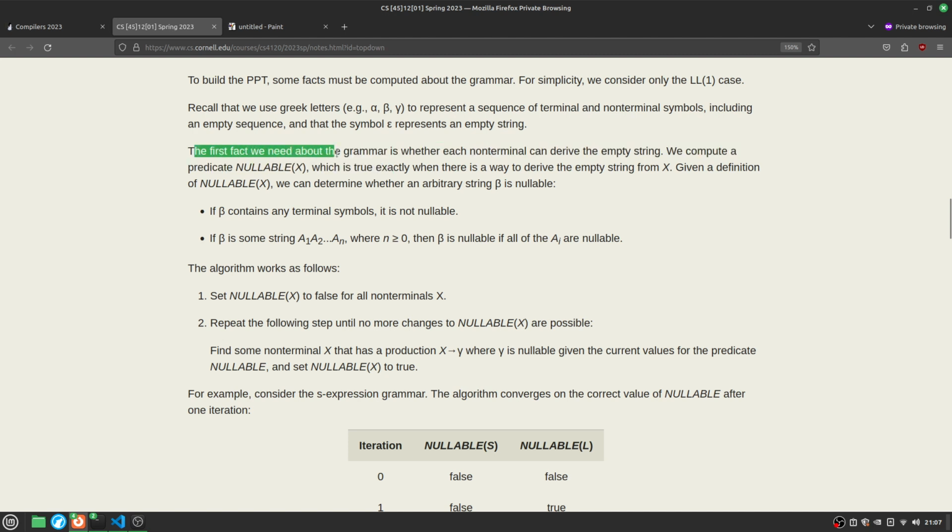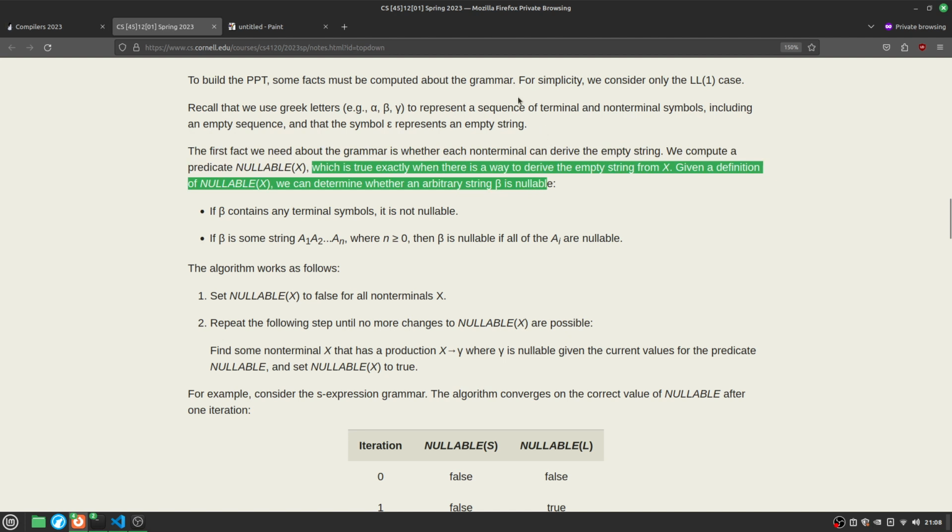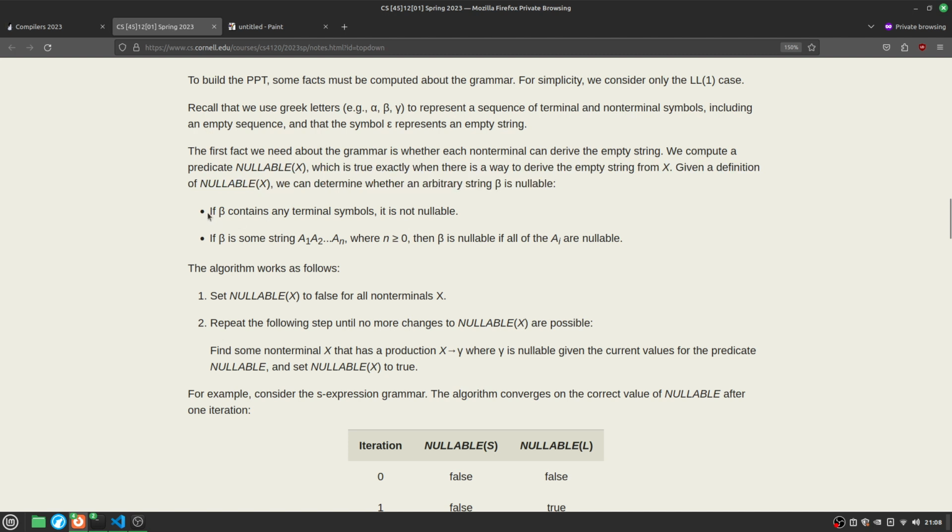The first fact we need about the grammar is whether each non-terminal can derive the empty string. We compute a predicate nullable x, which is true exactly when there is a way to derive the empty string from x. Given a definition of nullable x, we can determine whether an arbitrary string beta is nullable. If beta contains any terminal symbols, it's not nullable. If beta is some string a1, a2 to an, where n is greater than 0, then beta is nullable if all of the a sub i's are nullable.